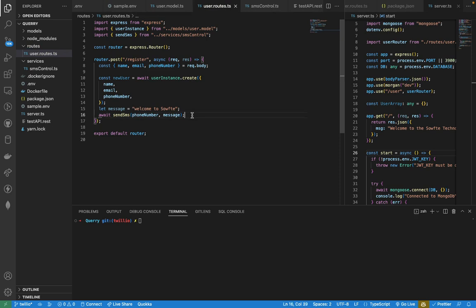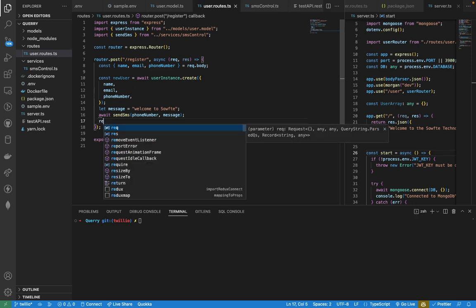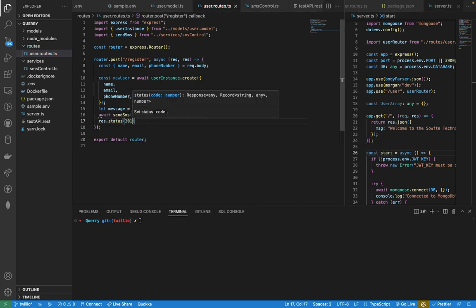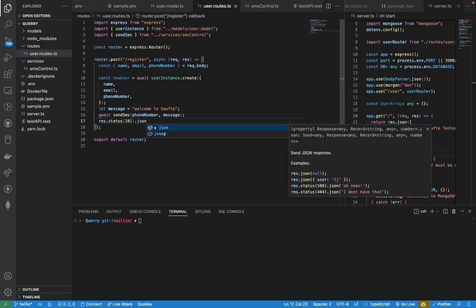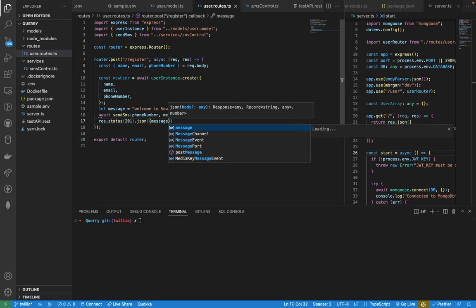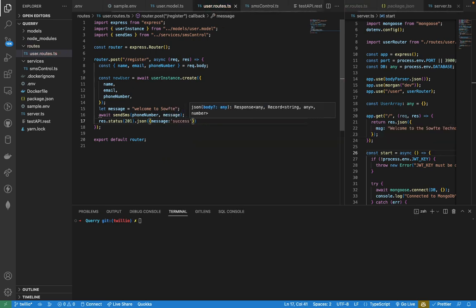All right, so this is an Express application and I need to send back a response by saying res.status of 201, which means successfully created a user. .json, let me send back a JSON object with a message, "Success", and then the new user that was just created. So this is basically how to create a user, send an SMS, and then return a response.